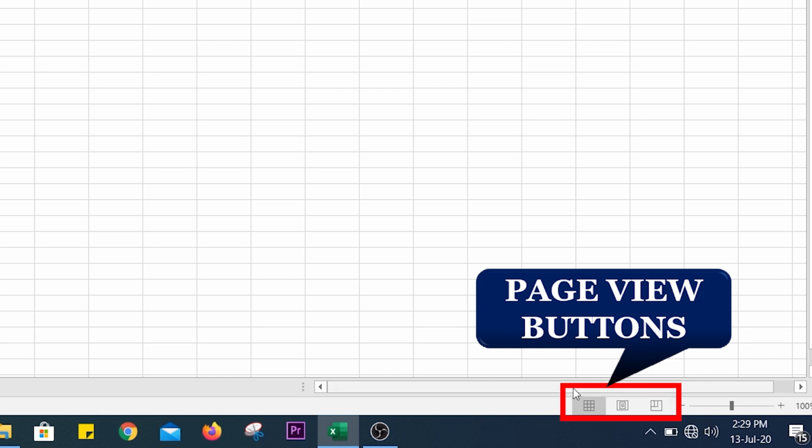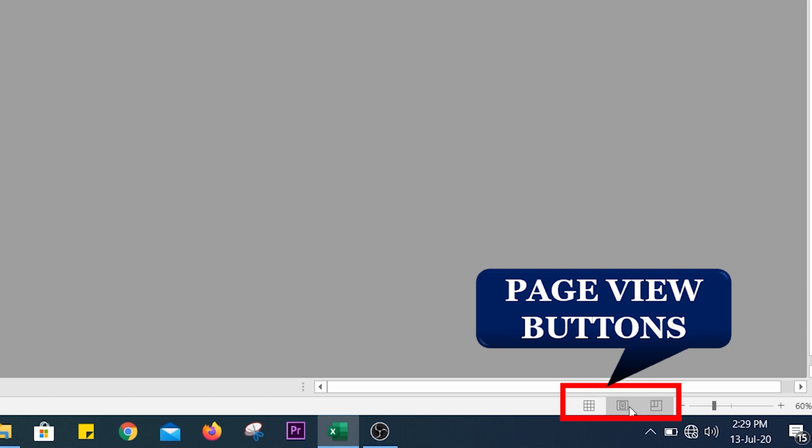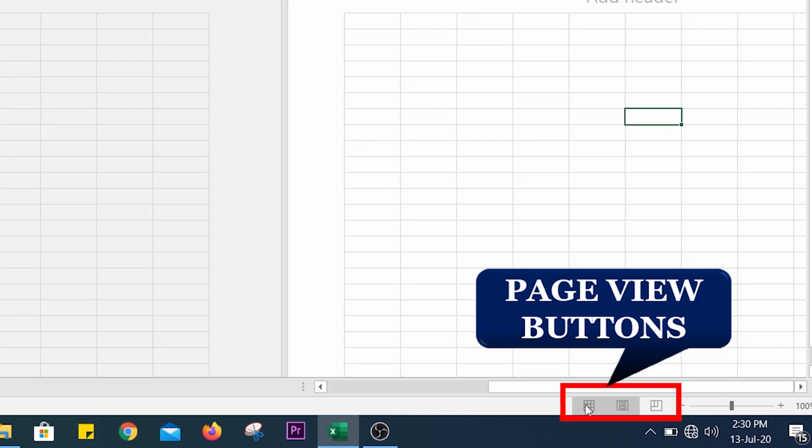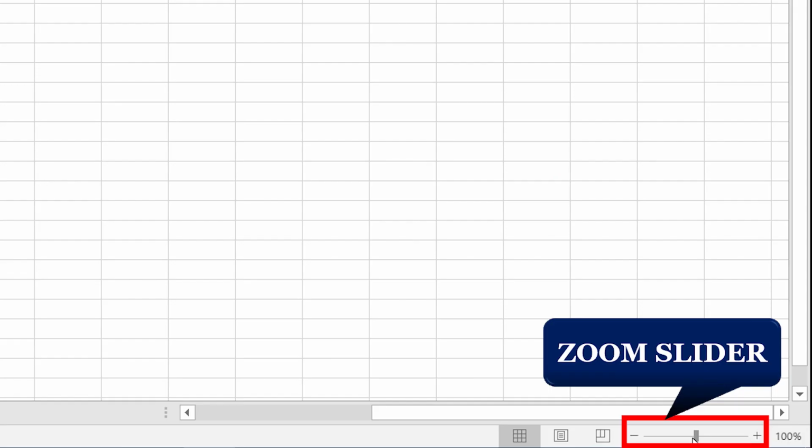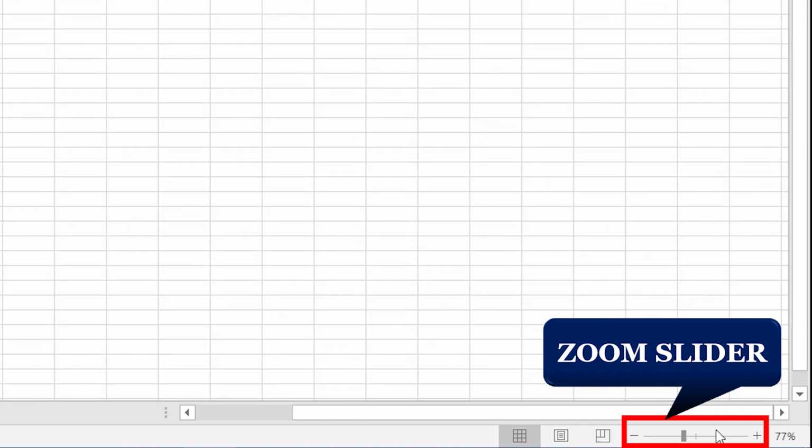These are the page view buttons. There are three buttons. The first button is page break view. The middle button is for page layout, and the last button is for normal sheet. Zoom slider. This slider is used for zooming in and zooming out.